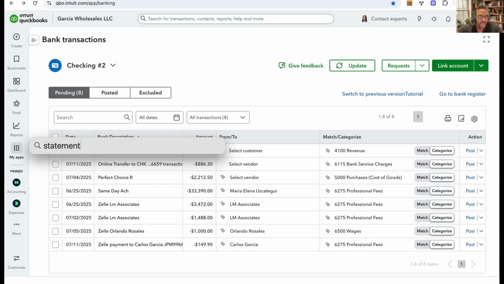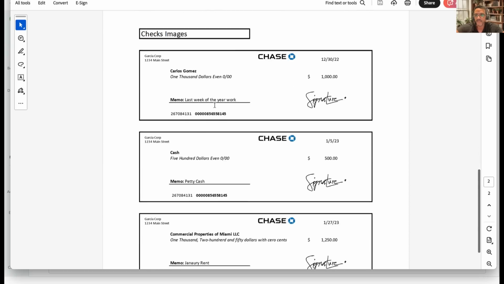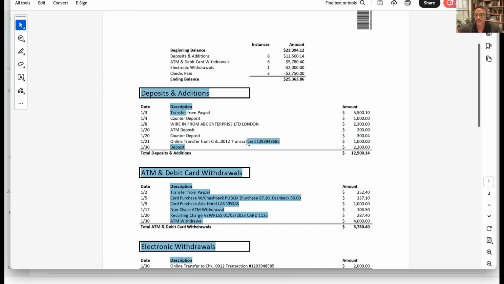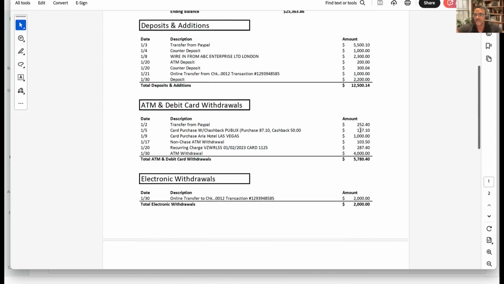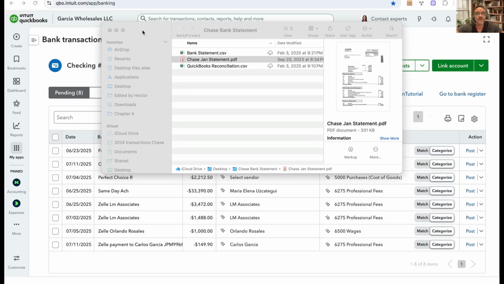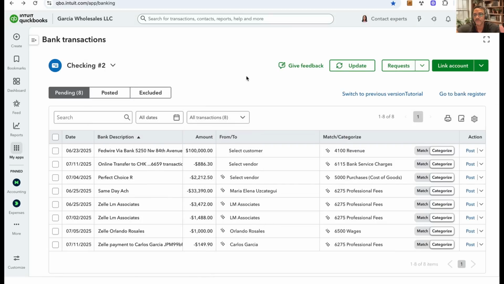So let me pull up an example of that. We'll have a statement that looks like this, right? Something that was printed from the bank, but historically QuickBooks wouldn't know how to read this stuff. You would have to have an actual digital file. So what's really cool now is you can actually upload your PDF statements to download the transactions. You can go right here, it says upload from file.